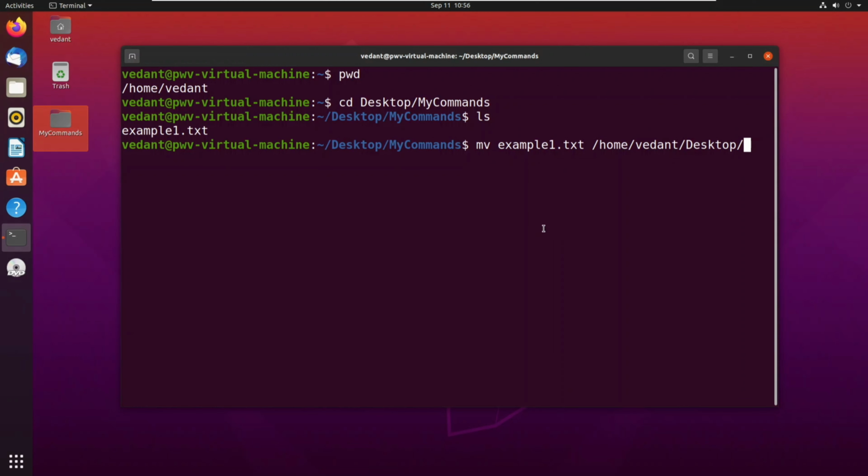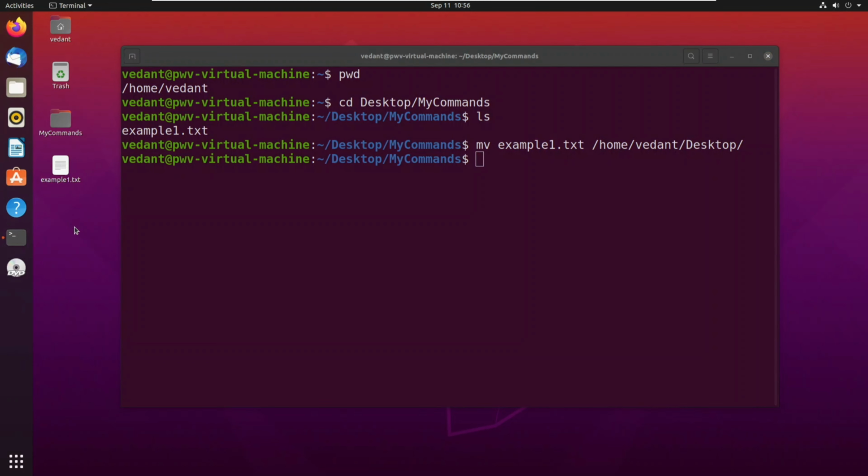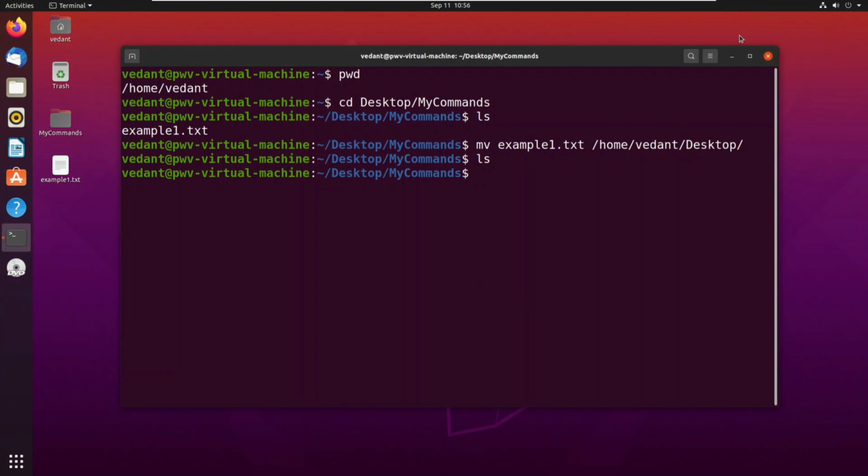So for that I have used this command. This is the name of the file, and this is the name of the directory where I want to move that file. If I press enter, you can see this file is here. Now if I use ls, you can see there is no data in my commands, because we have moved example1 from my commands to our desktop folder.